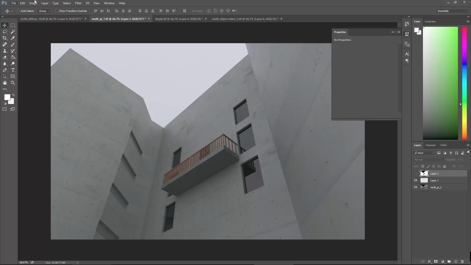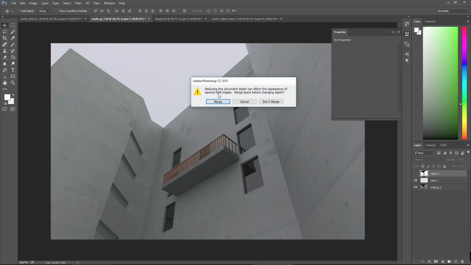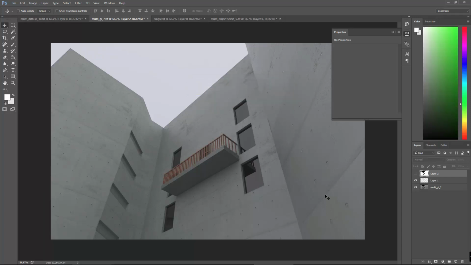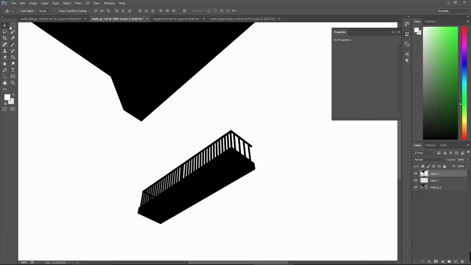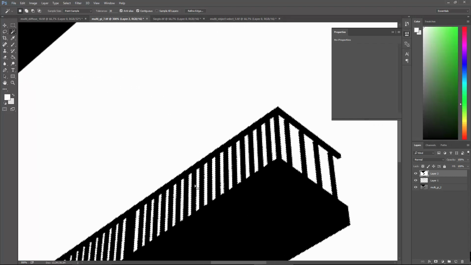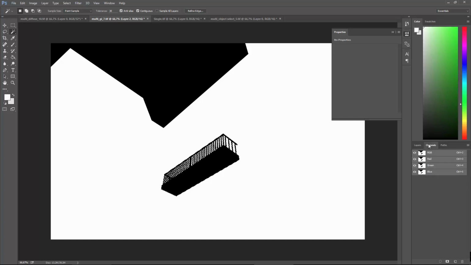And now let's try to convert this complete scene here to 16-bit, and let's see if this works out a little bit better. Don't merge. Yeah, now it's working. Now it's looking pretty good. And now we should also be able to use this layer here. And we just select this here. And now we have a selection only for this, for the balcony, basically.